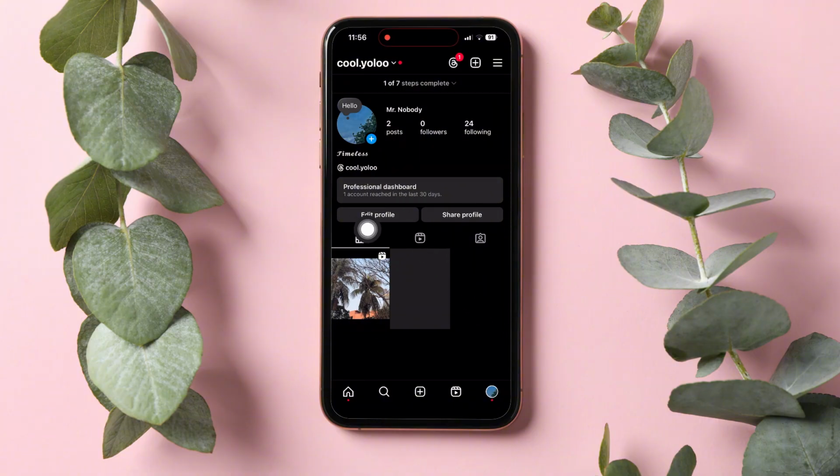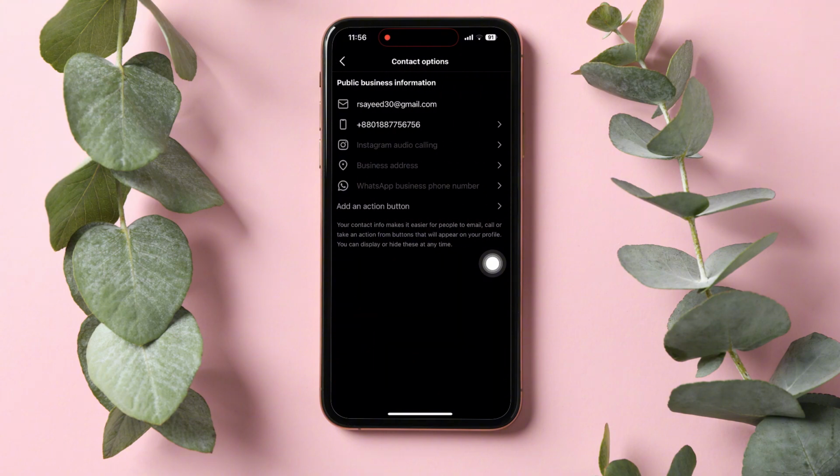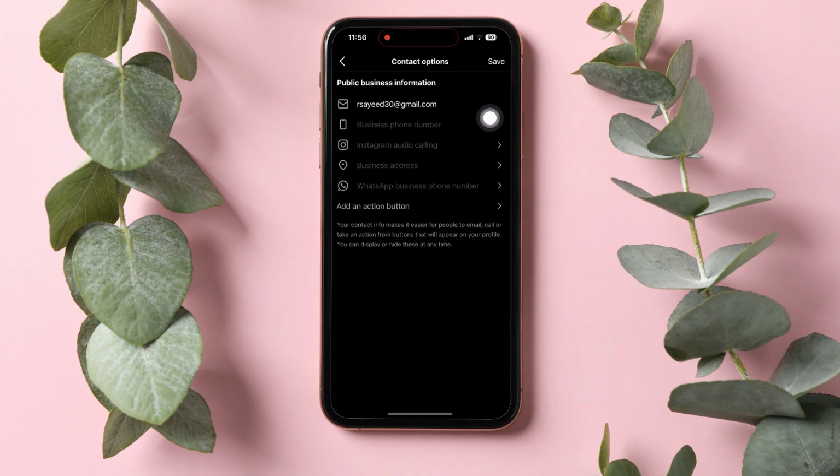Now tap on Edit Profile. Scroll down and go to Contact Options. Then, tap on your phone number. Remove the number from here and tap on Done. Then, tap on Save at the top right corner.